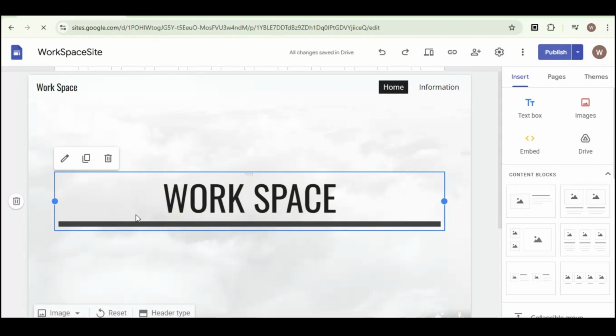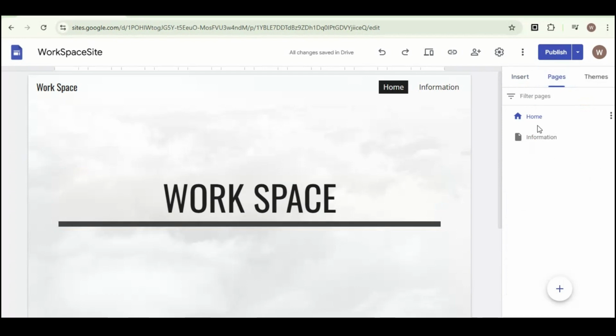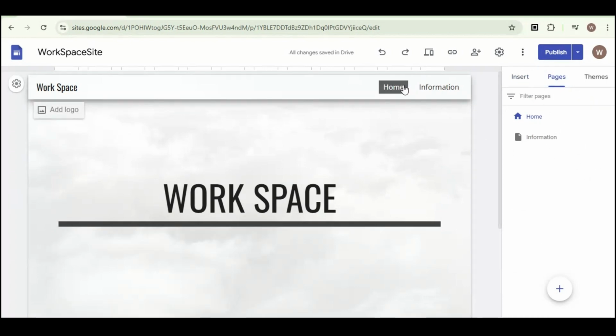So, how do we do this? First, go to the right corner and select Pages. From here, these are the existing buttons right here on your site. We have Home and we have Information. Let's say I want to add a drop-down menu on Information.